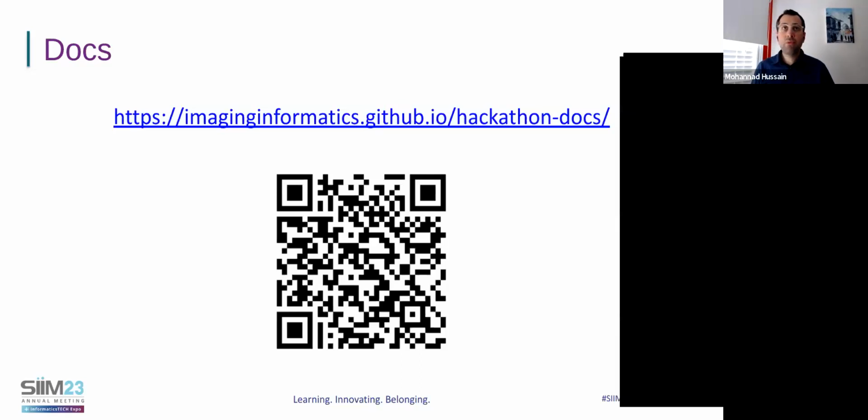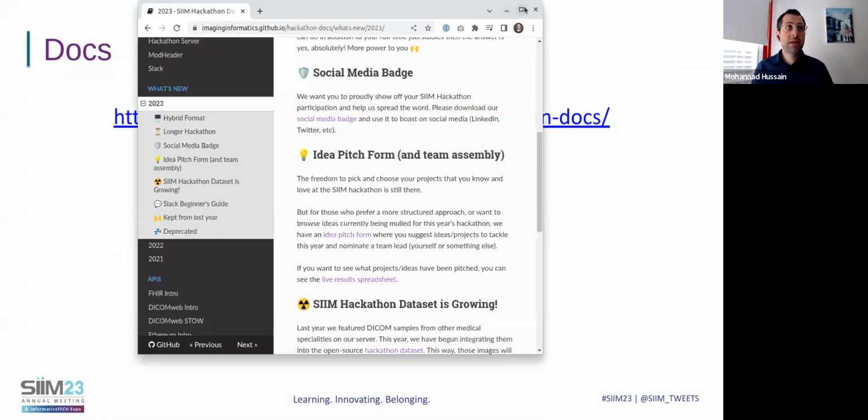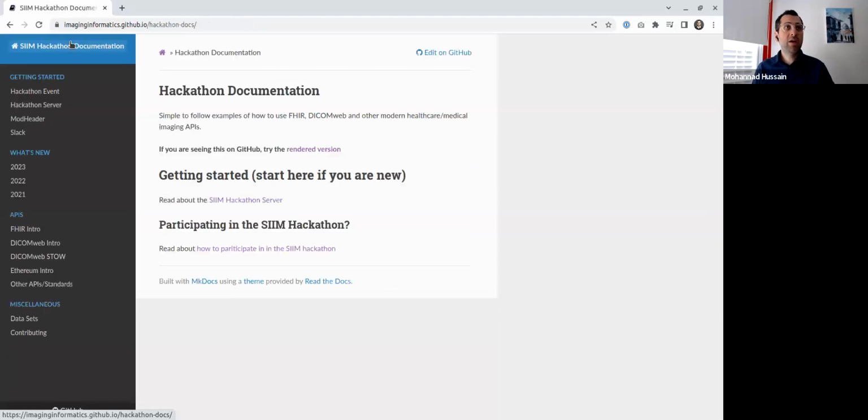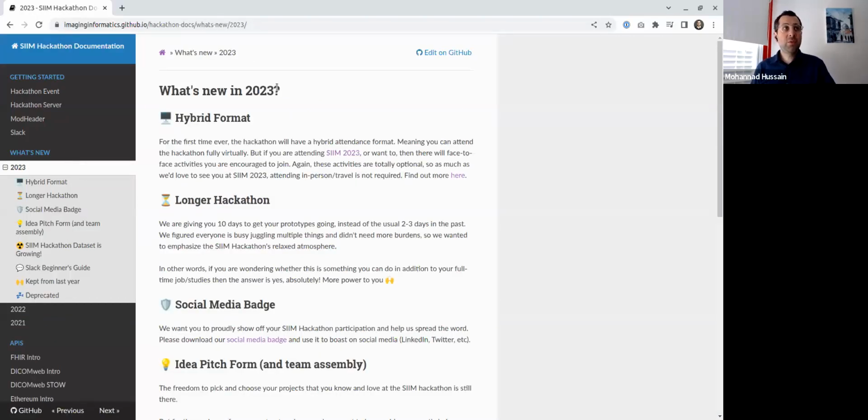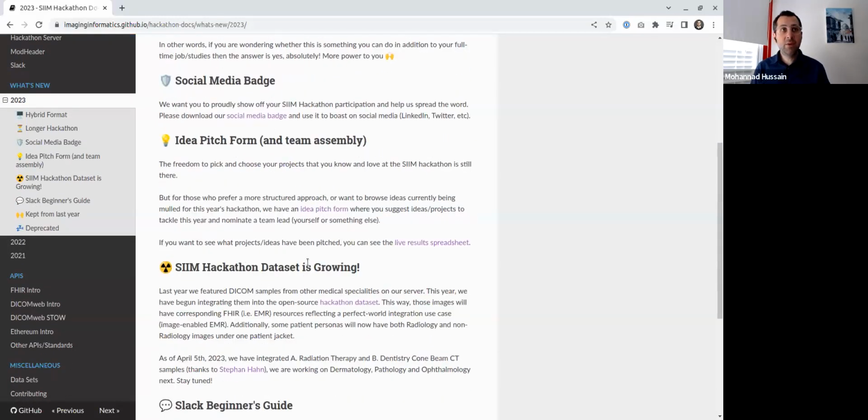I'm going to walk you through what our docs look like. So when you arrive to our documentation, it looks like this. On your left-hand side, you see a bunch of topics that you could explore. The one topic that I just covered is what's new in 2023. So this is everything I showed you already today with a full explanation of what is happening.